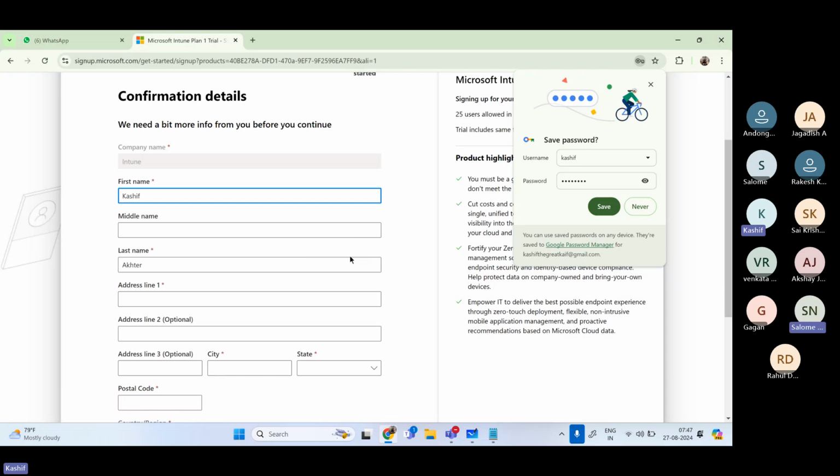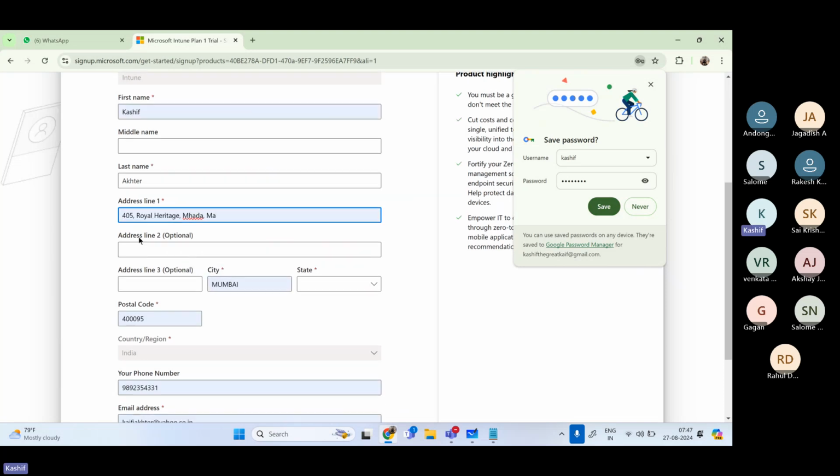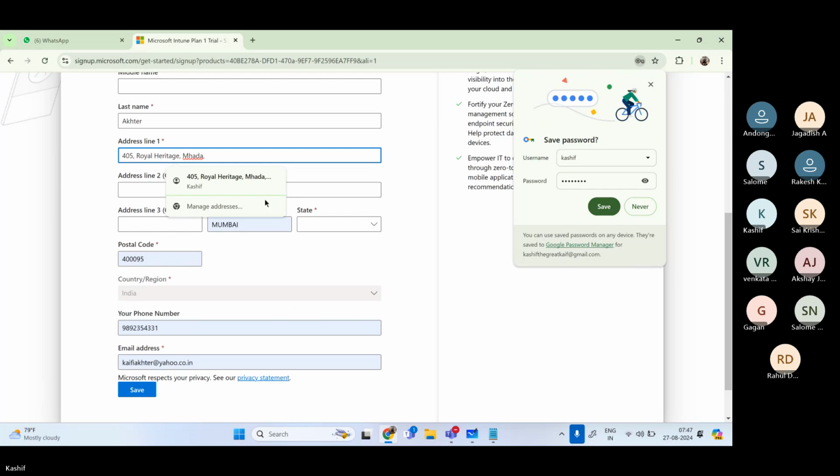Okay, so it's asking the address details. So Kashif, I need to put my address. So let me put the address. Okay, so you have to make sure you give your correct address, otherwise it will not work. Okay, so I've given my address.